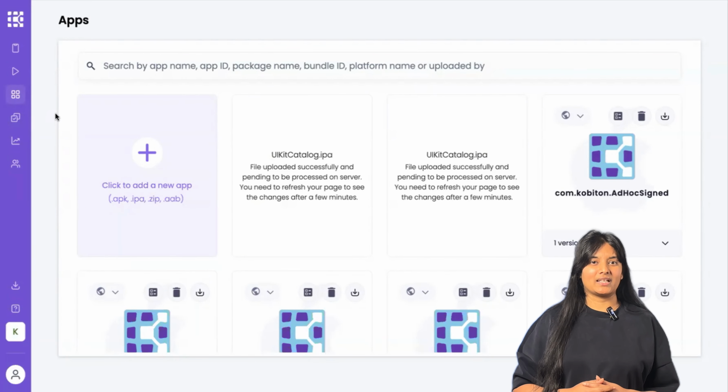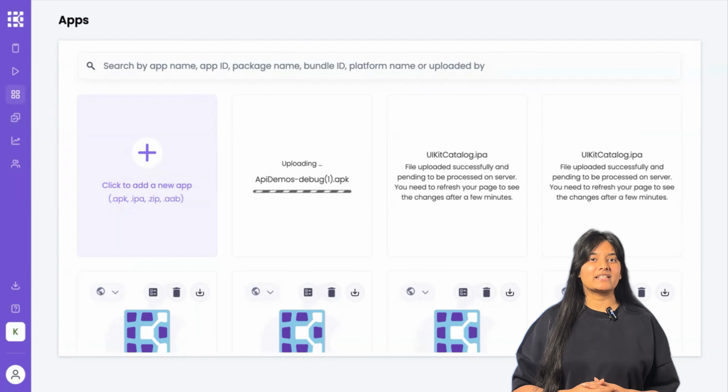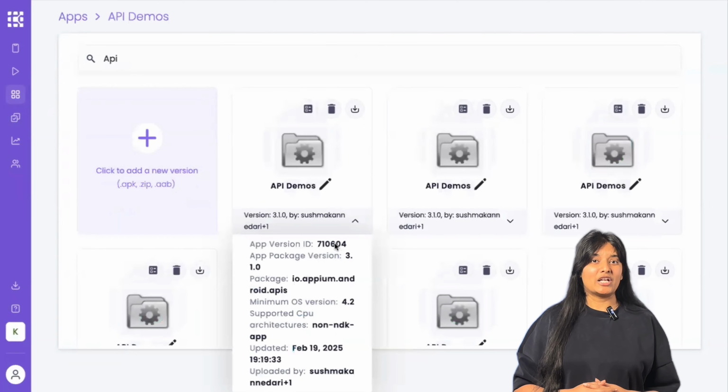In the app screen, click on Add a new app button. Browse for or drag and drop your APK. Once the upload completes, you'll see your app in the list. To learn more about that specific app, click on the drop-down. This will have details like app version ID, package name, supported OS, and uploaded date.